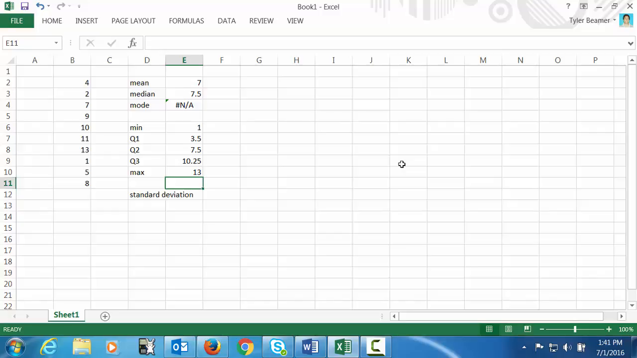So I did post another video on Moodle which gives another way to find median and mean using the data analysis tool, but it does not give you the quartile, so this is probably the easiest way for that.